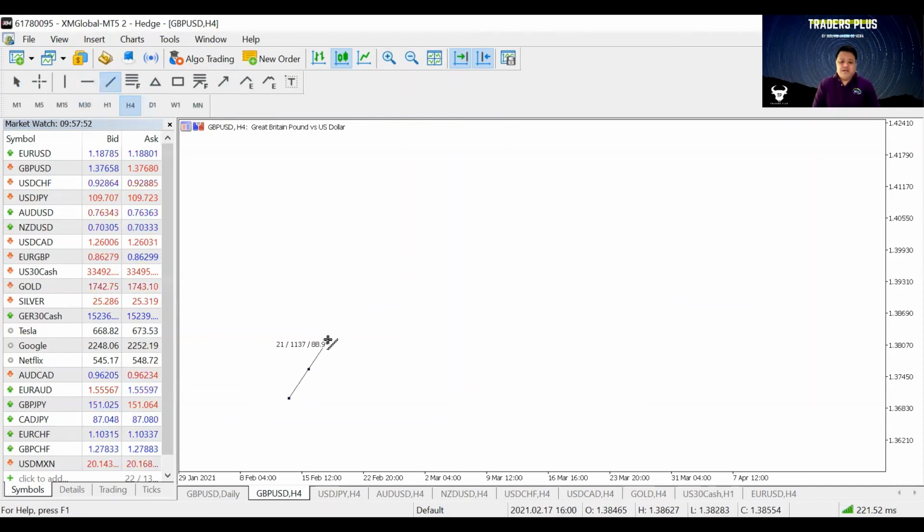nakakomplete tayo ng cycle. 1. Okay, 2. Never mind the retracement. I'll just draw the lines. 5. Okay, so you have your impulse move. 1, 2, 3, 4, 5. And then you have your corrective.